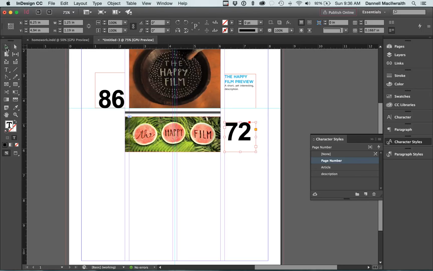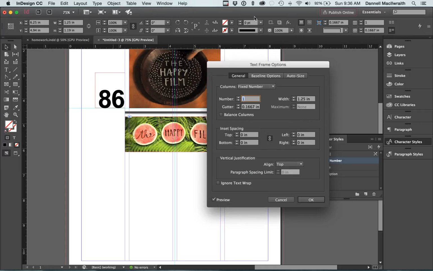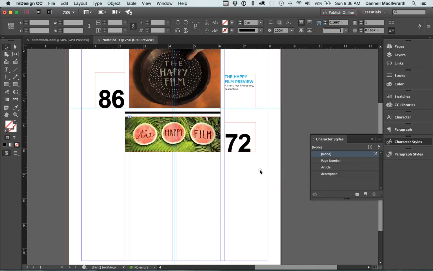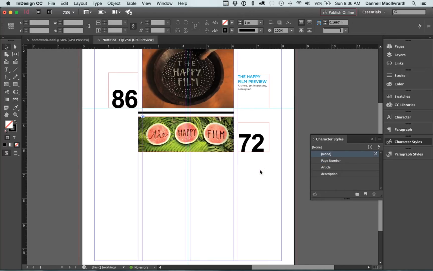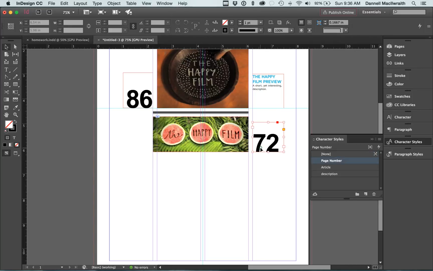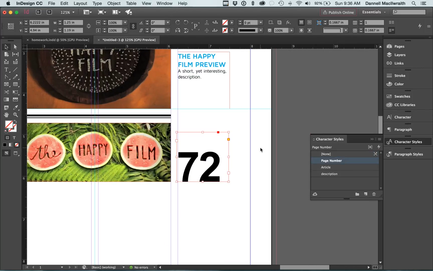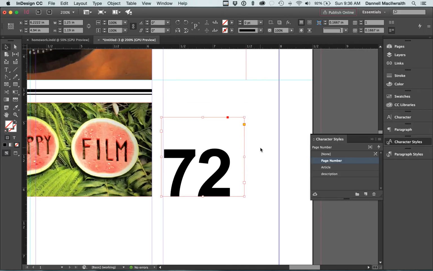Really big time saver. I'm going to have to move the baseline down, so I'm going to Command B and do that same vertical justification to bottom and say OK. I'm going to move this over to align nicely with my grid. There we go. Perfect.